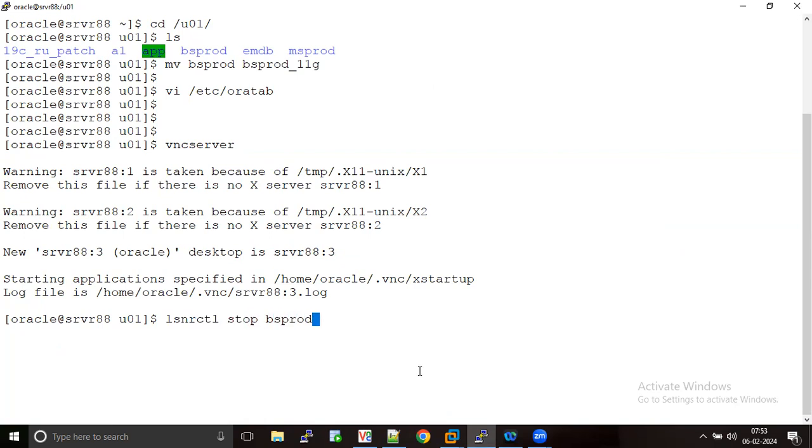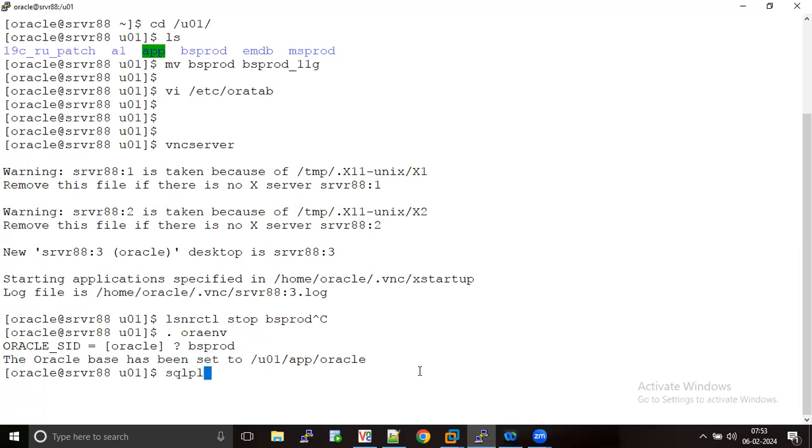Okay. How to shut down the database. Dot space var env, set the variable. Okay, BS prod. Connect to SQL plus as sysdba. Okay, then shut down the database. These two things you need to follow.